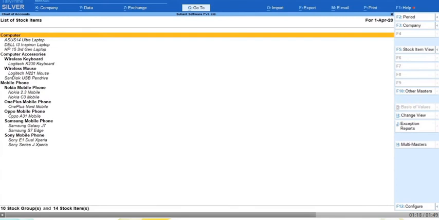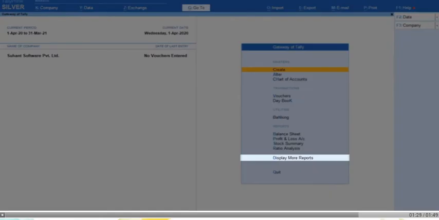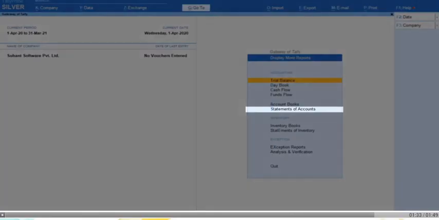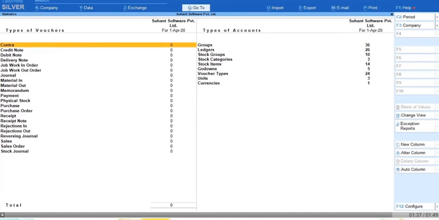The impact of all the masters created in Tally can be viewed in the statistics report. To display the statistics report, go to Gateway of Tally, click on Display More Reports, select the option Statement of Accounts and click on Statistics. The statistics report displays the count of the masters created and predefined masters available. You can enter on any of the masters to view the details of the master.